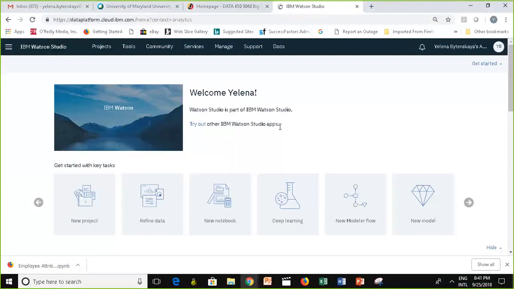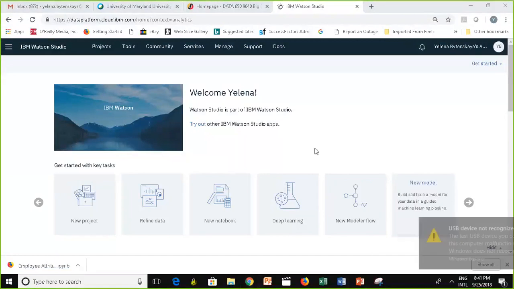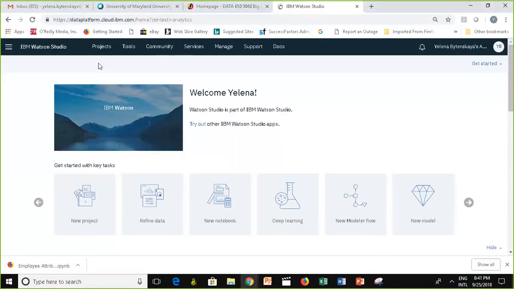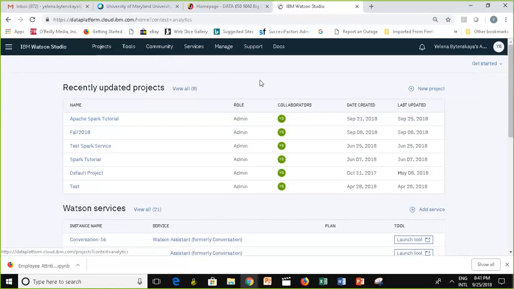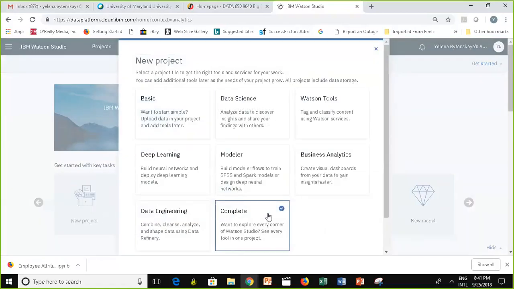In your walkthrough, I tell you to click on new project just right here on the start screen, right? But what if this is not your first login? If this is not your first login, more likely you will see the list of recently uploaded projects. You have 2 options. You can click on get started here and then click on new project, and then I'm going to choose complete, right? Not basic, not data science, not Watson tools, but complete.